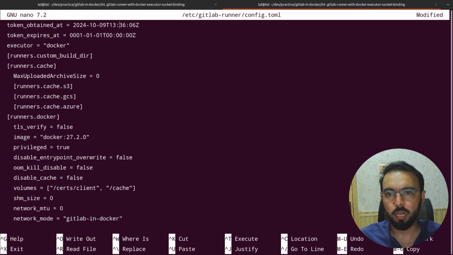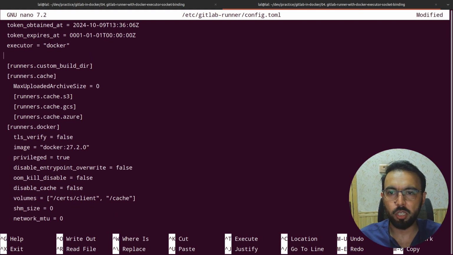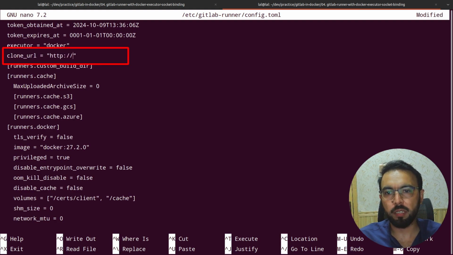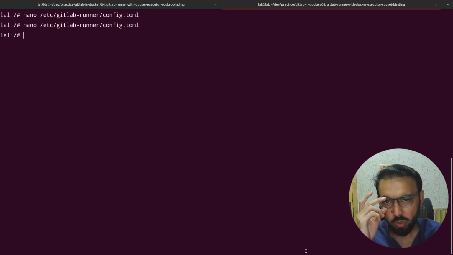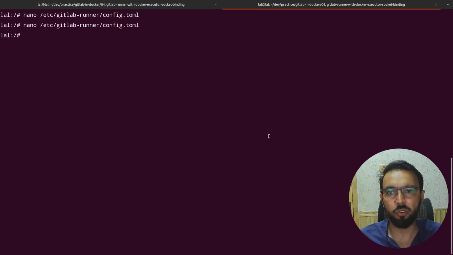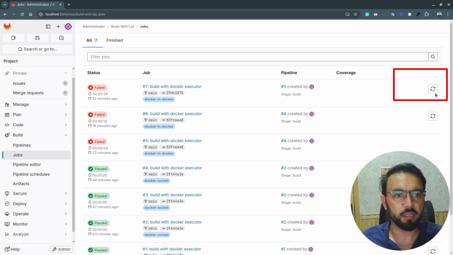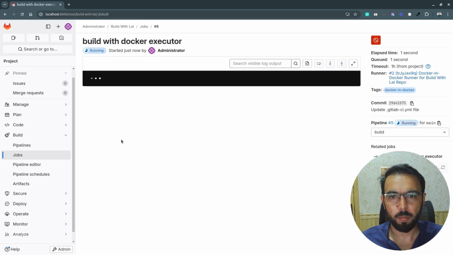to get to the repository through the container name instead of the localhost. I'll switch a little above, and below the executor I'll add this clone URL, and here I need to add the container name of the GitLab server. Since the repository is available inside the GitLab server container, I'll add the container name gitlab-server here alongside the port number, and I'll save this configuration. So now let's go back to the pipeline and rerun the pipeline. Here inside the GitLab server, I'll rerun this same pipeline.